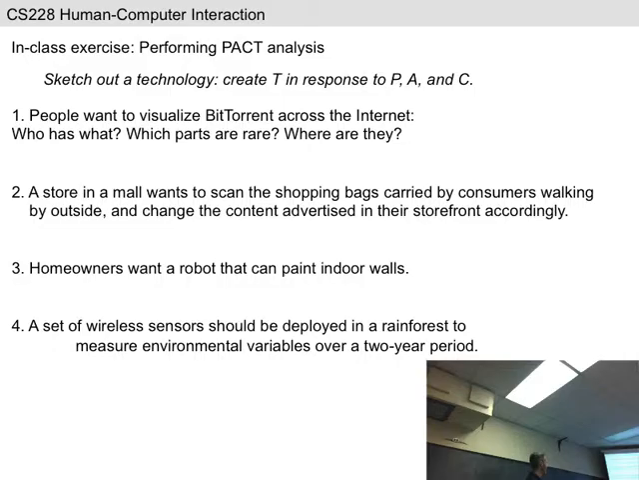Homeowners who want not the Roomba that cleans your floor, but another indoor robot that paints the walls. A set of wireless sensors deployed in a rainforest to collect environmental data. So wireless sensors, as the name implies, are very cheap sensors that have a local battery source, and they collect sensor data where they're placed and broadcast it intermittently back to a piece of software that collects that data.